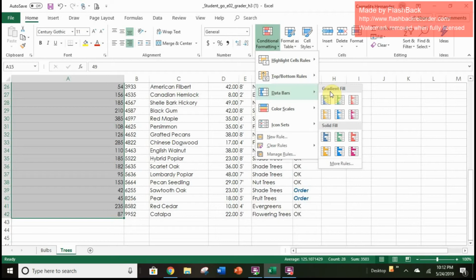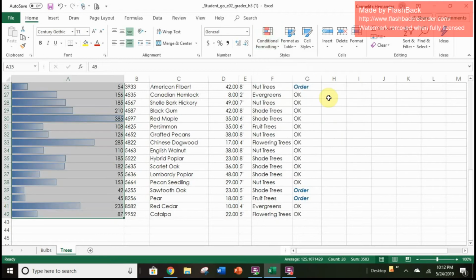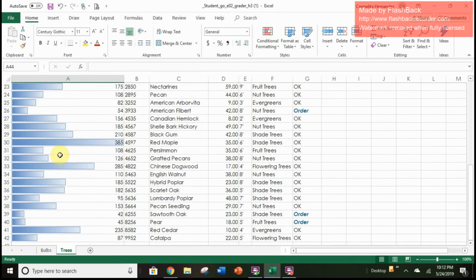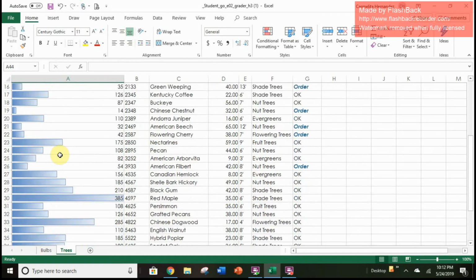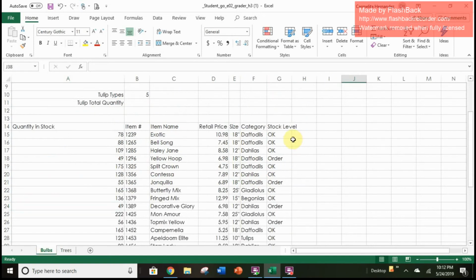It wants the blue data bars, so let's find blue. And there it is, blue data bars. Let's click on it. And there we go. It's these little data bars to show how much is in stock. And that concludes step 9, except we've got to repeat these steps for our bulbs category here.